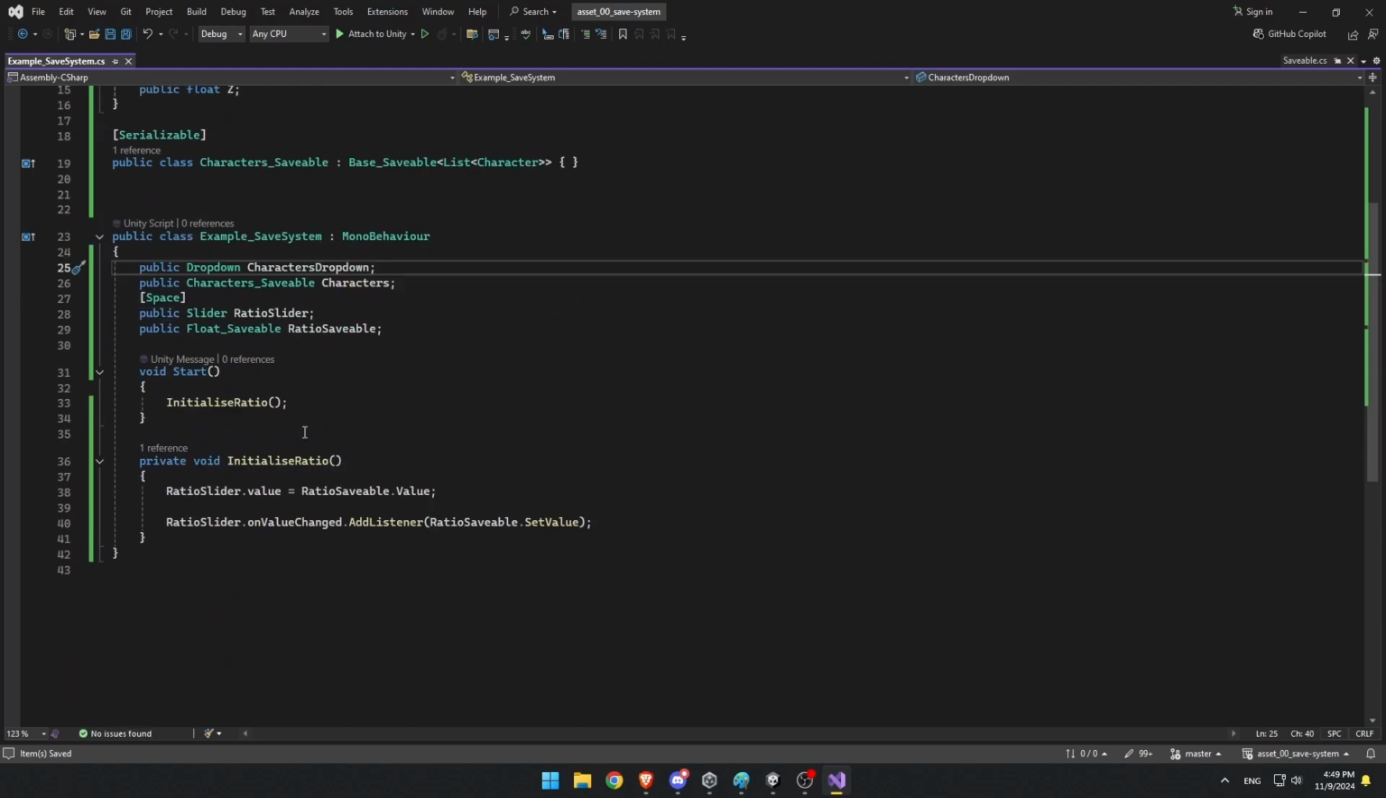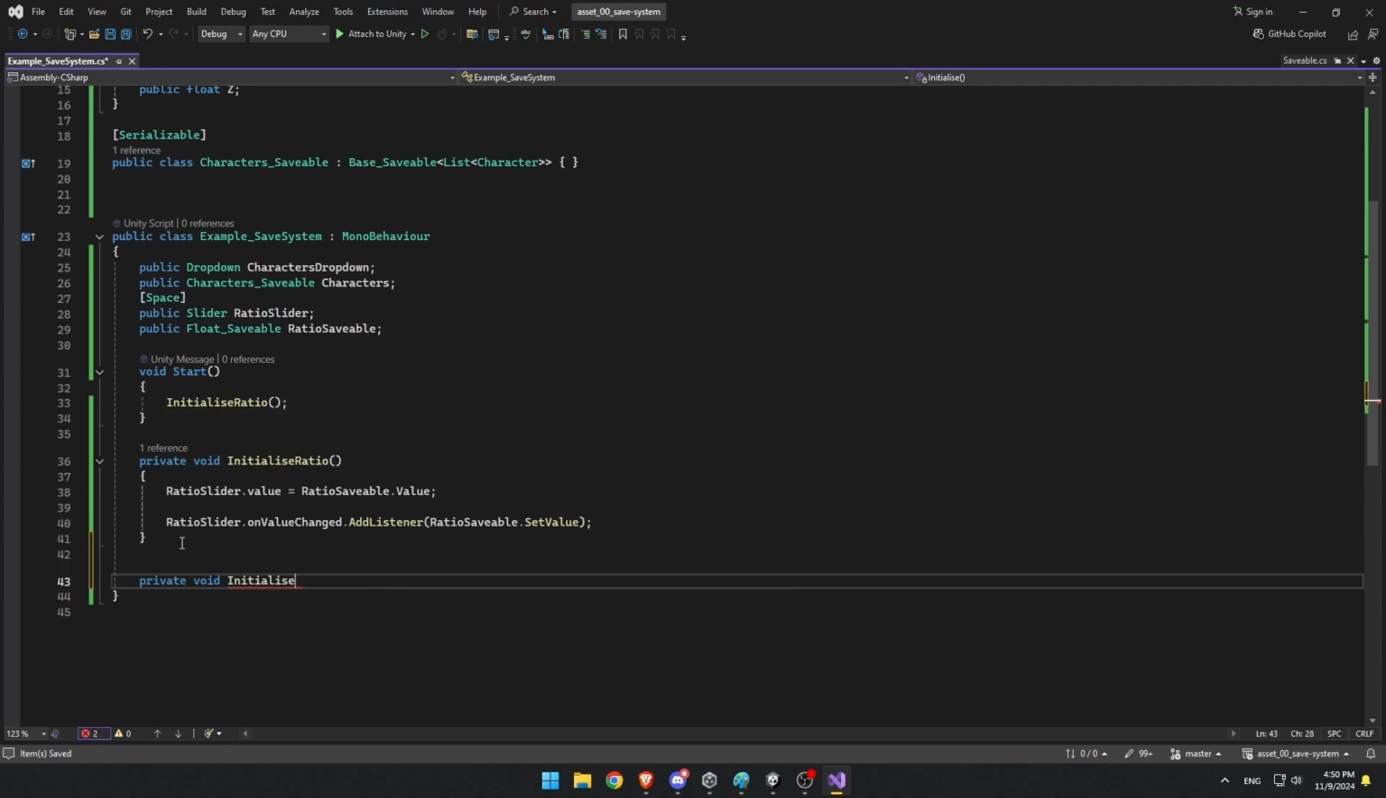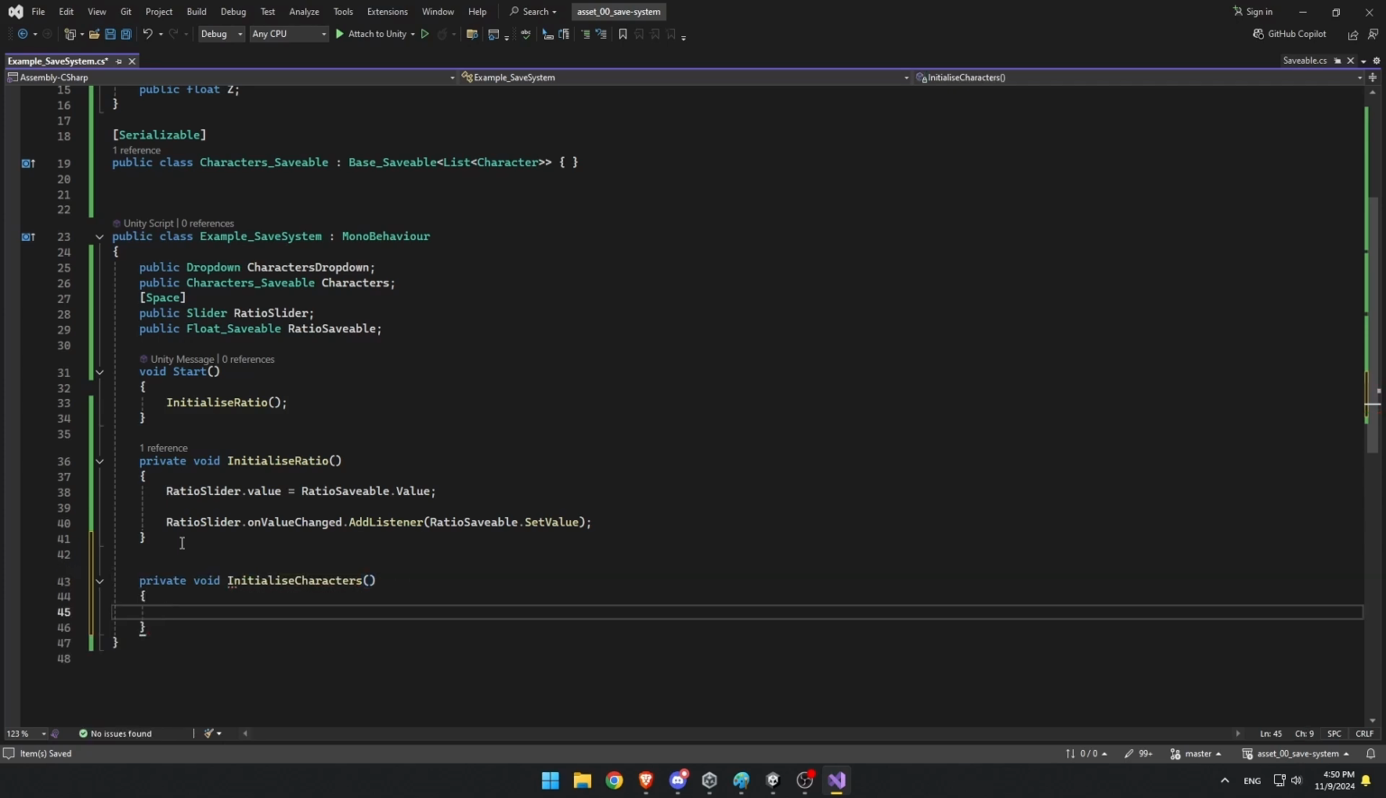To make our characters selectable, let's add a dropdown. We'll create an initialize character function to populate the dropdown with the character list. Here's how we can do it.